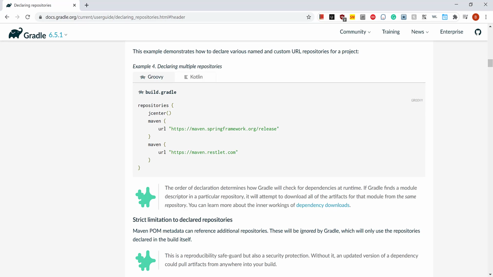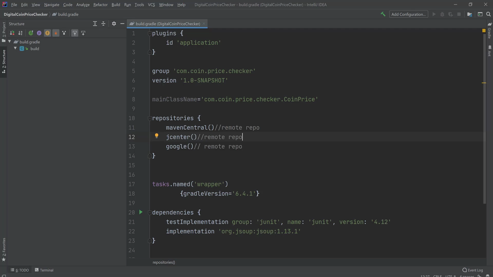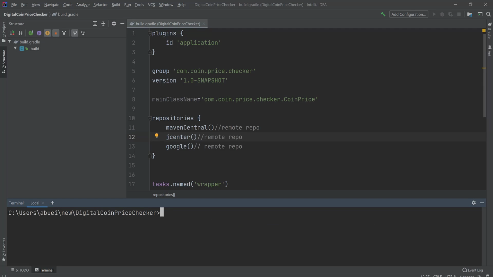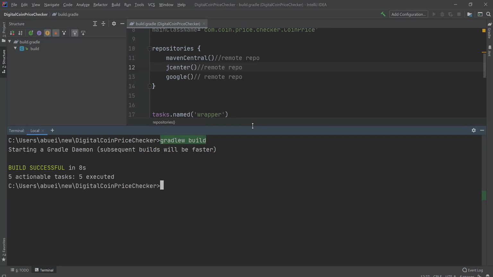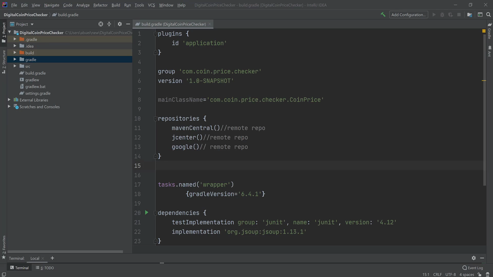Now let's do Gradle build to make sure the project is still running fine after changing the repositories section. I'm going to use the Gradle wrapper, Gradle W for wrapper, build, and build successful. Now you might be wondering where Gradle put these dependencies. Actually, Gradle stored them in the Gradle cache.